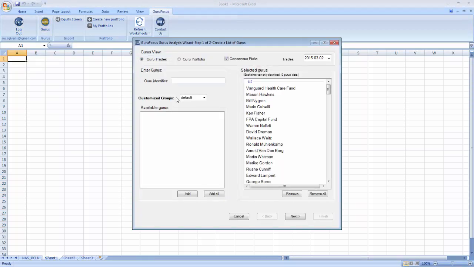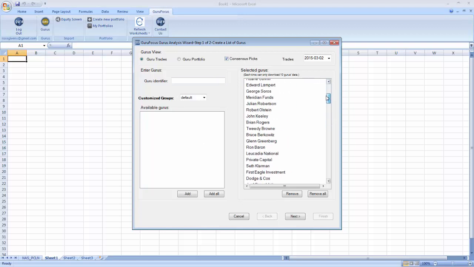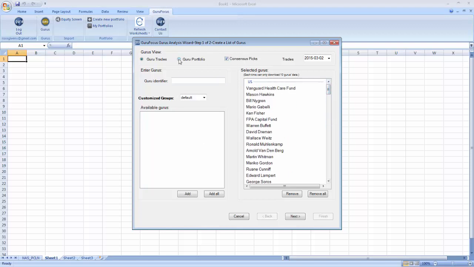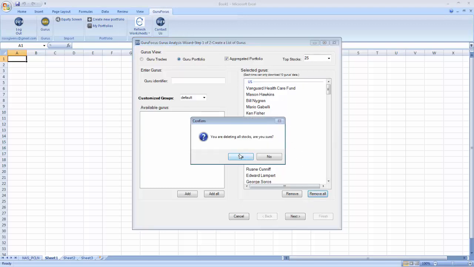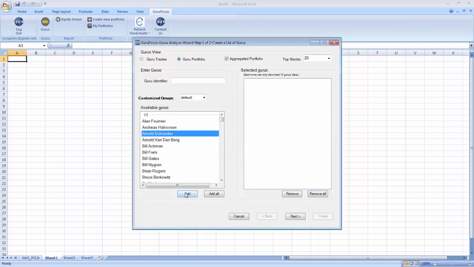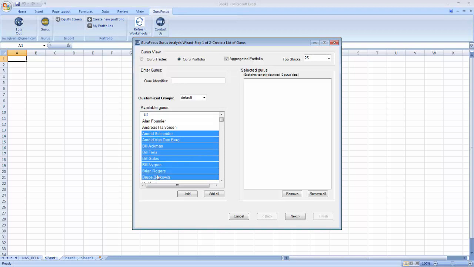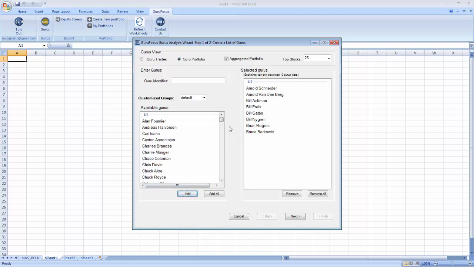Click back at the Guru tab. And that was just Guru Trades. Now, you can also do consensus picks, as you see here at the top, selected by any number of gurus you've selected. Or I like to look at an aggregated guru portfolio. Okay, so let me remove all these, and I'll just add a handful just to show us how we do this.